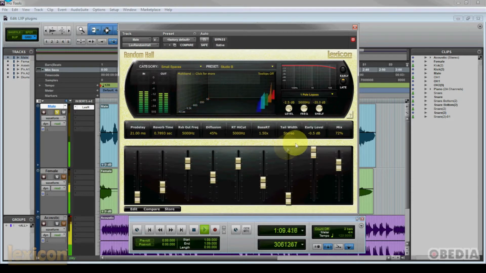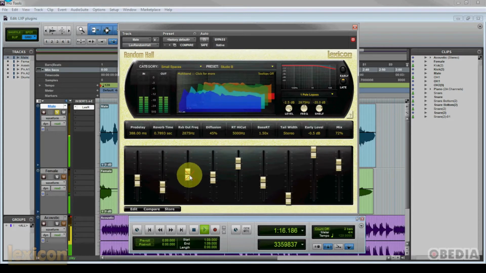Let's try Studio B. You got the world laid upon your shoulders. Can't imagine who placed it.